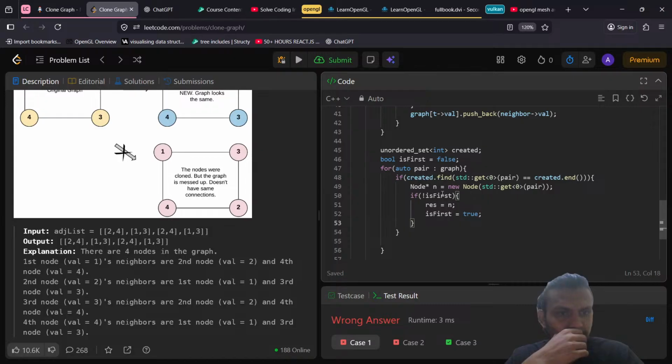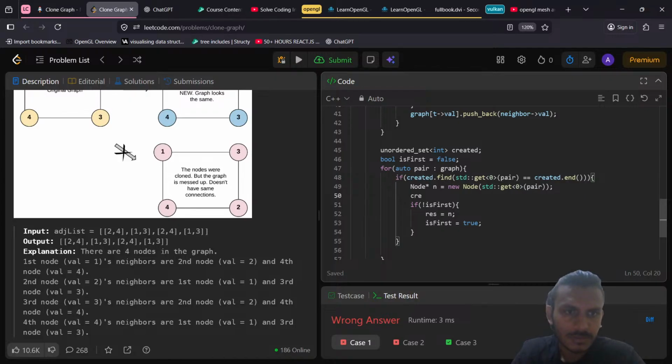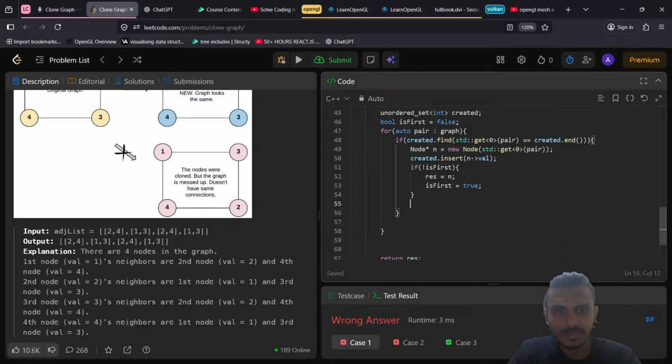Then what do we need to do? Add to created, insert the value. Then we'll loop through all its children, each child of the node. That will be a vector of int, so for each int i in the neighbors.